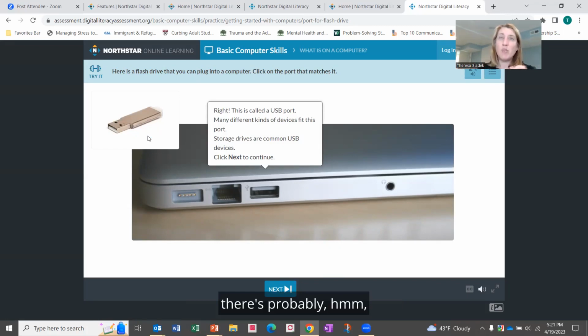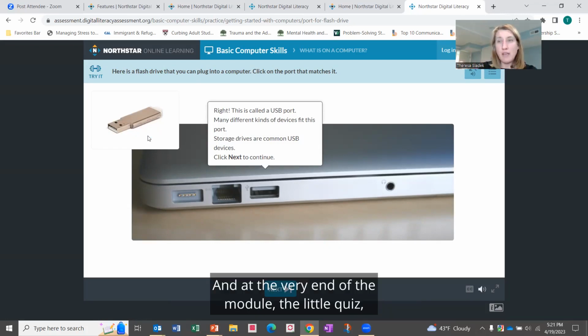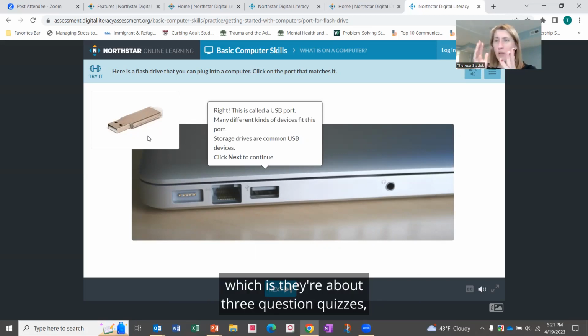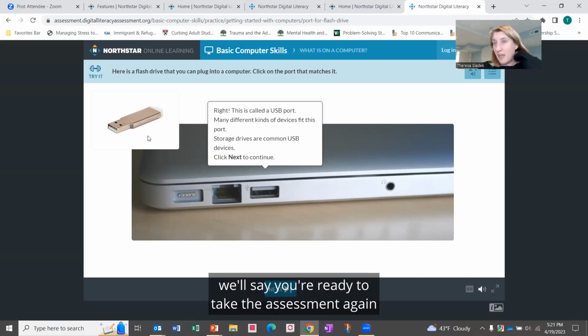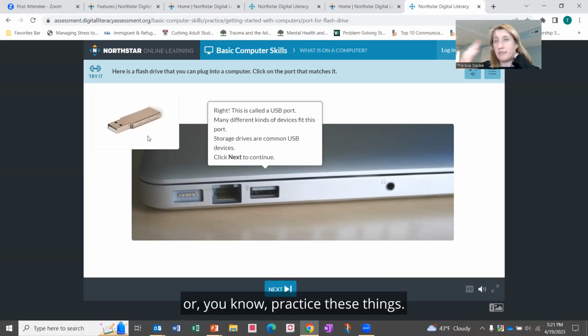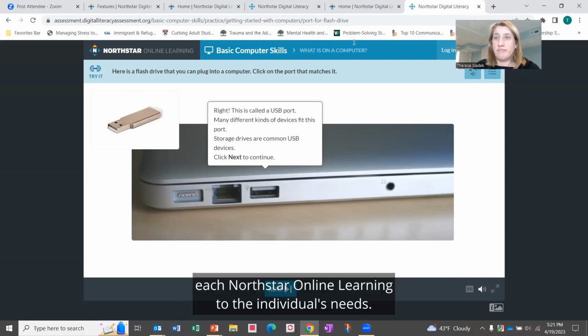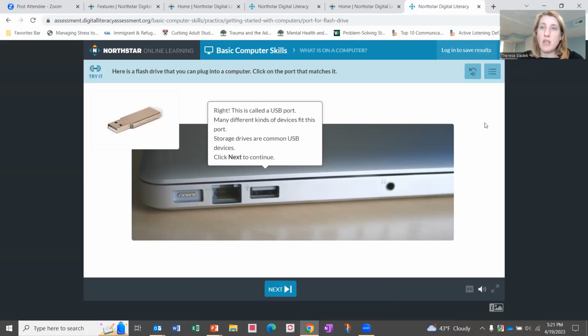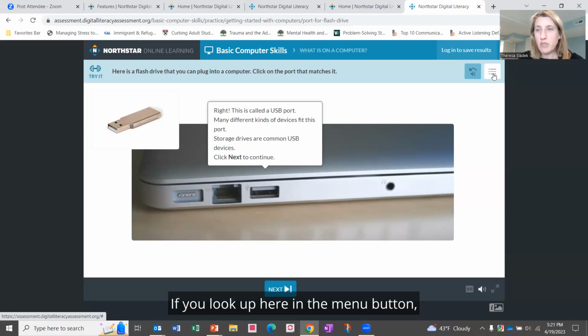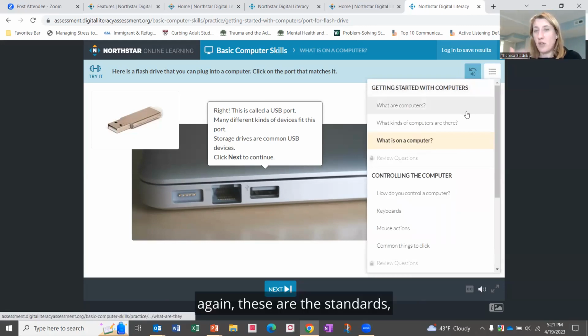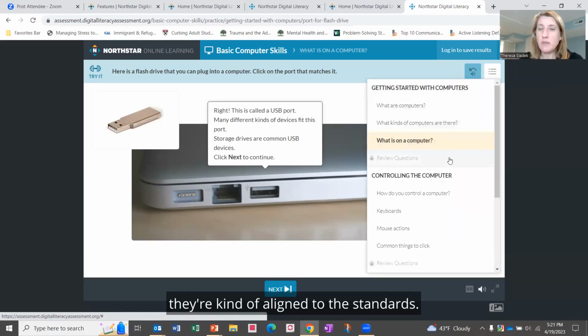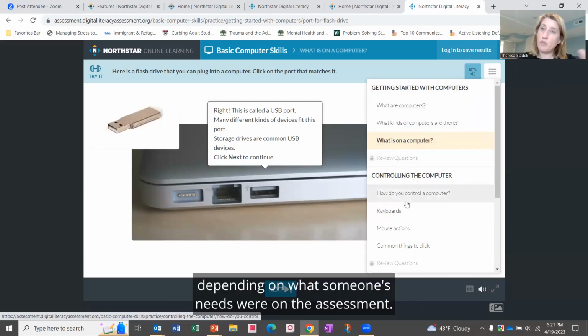There's probably 3 or 4 of those sections. And at the very end of the module, the little quiz, which is about 3 questions, will say you're ready to take the assessment again, or practice these things. So it really helps tailor the Northstar online learning to the individual's needs. If you look up here in the menu button, on the upper right, with these 3 dots and 3 lines, again, these are the standards. They're aligned to the standards. So you can move around here depending on what someone's needs were on the assessment.